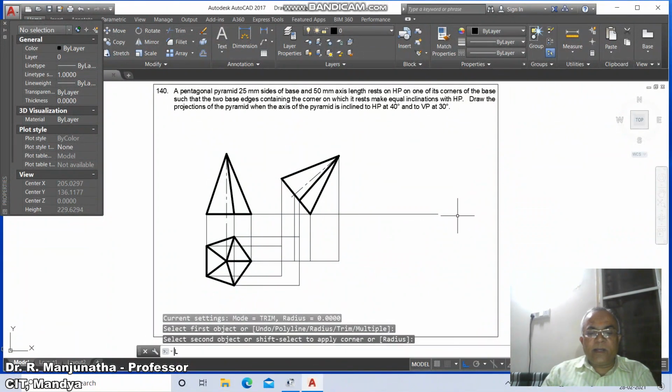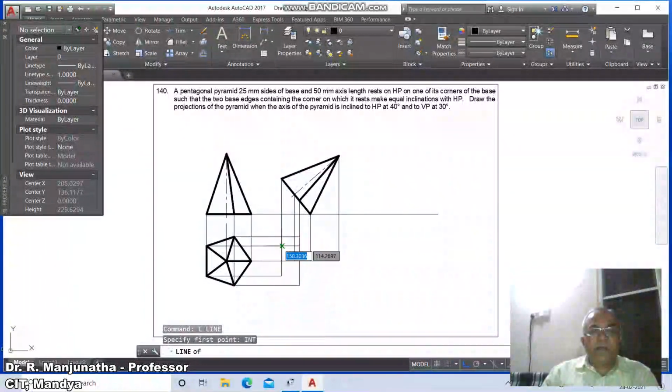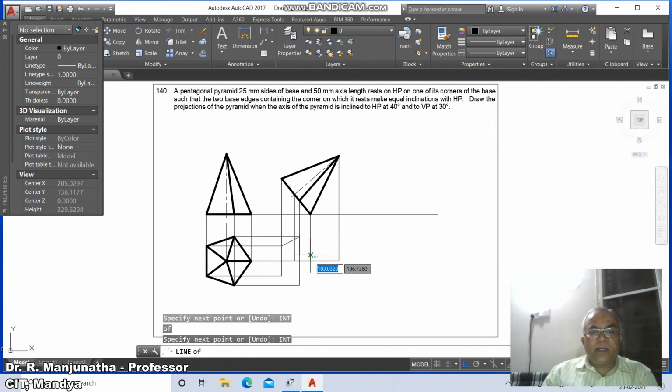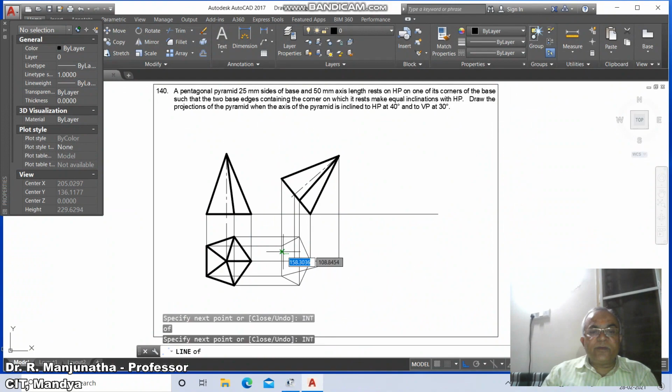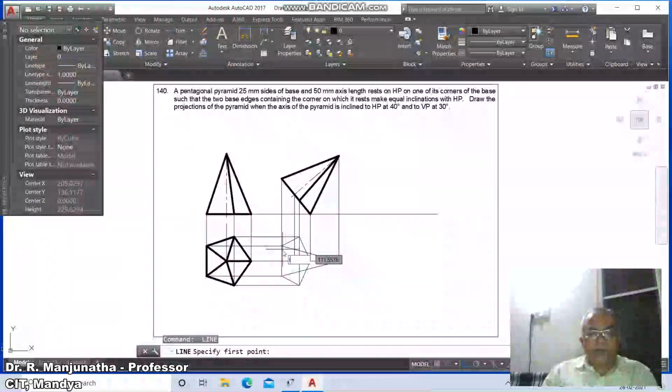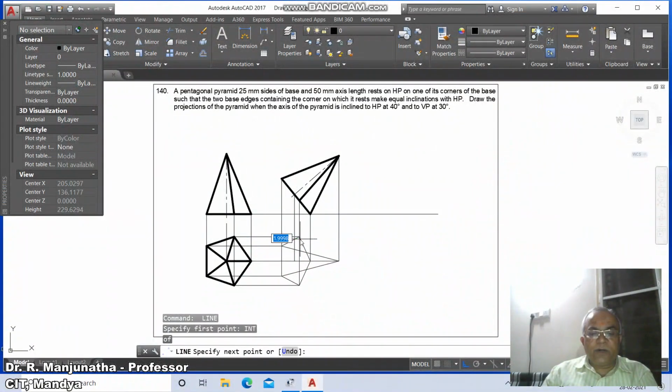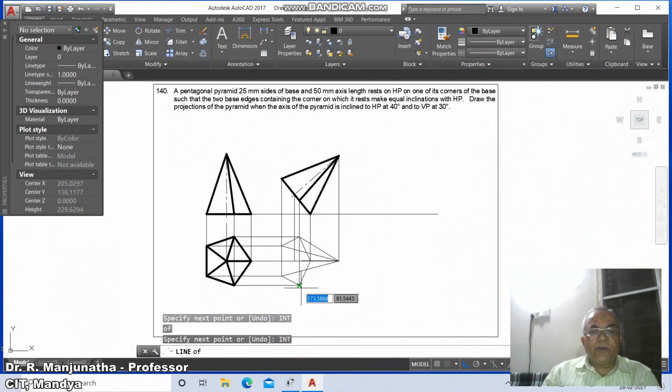Now we go for the line command. Draw a line, take INT and INT, and take INT of this and the intersection of this. Now we want to write the slant edges between these two, and take INT of this. Similarly, draw a line from the intersection point of this to the intersection point of this and the intersection point of this.